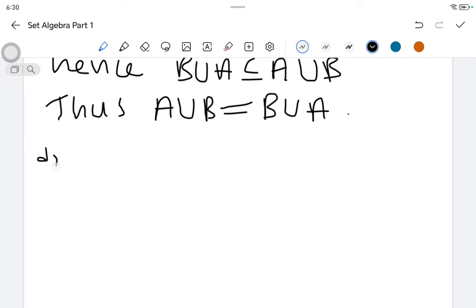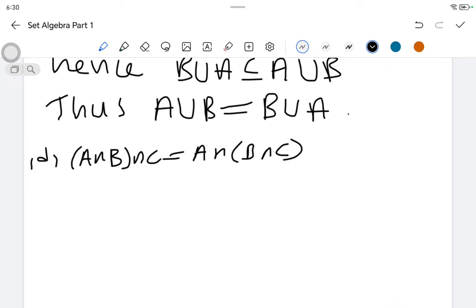we are here D. We are given that A and B and C is equal to A and B and C. I just shifted brackets there. Here we know the idea is to show that this is a subset of this and also that this one is a subset of that, right? So I'm going to write proof. Then I let X to be an element of the first one, A and B and C.